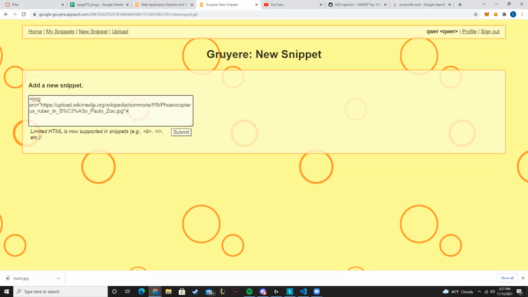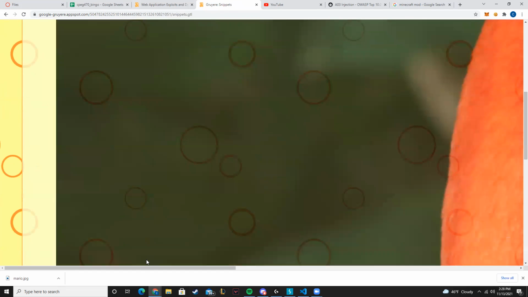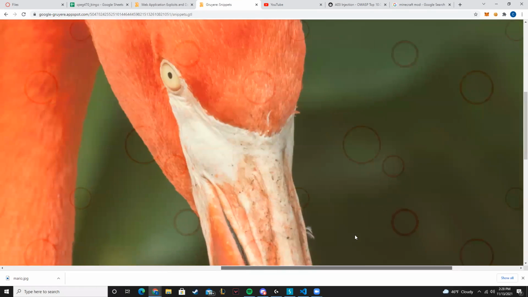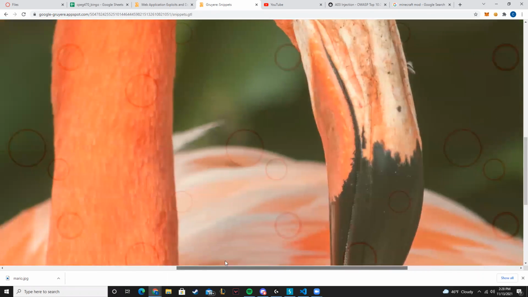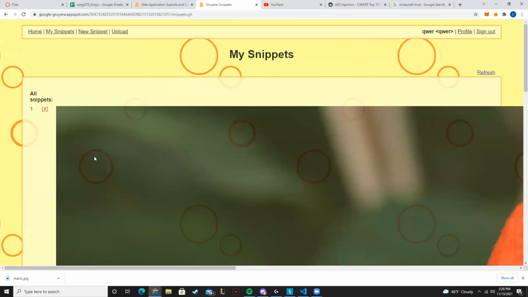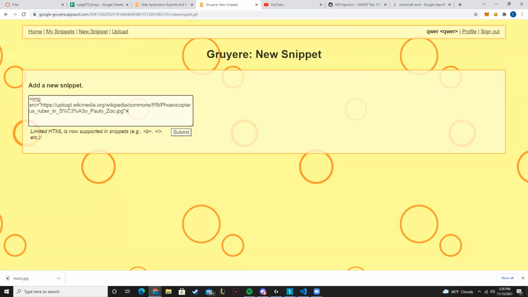For this one, we're actually going to use an image with a source from, which is just a flamingo. So let's go ahead and see what happens when we do this. And as you can see, you're able to use pictures, and that's a huge flamingo. So now that we know that, we know we can actually use the images.